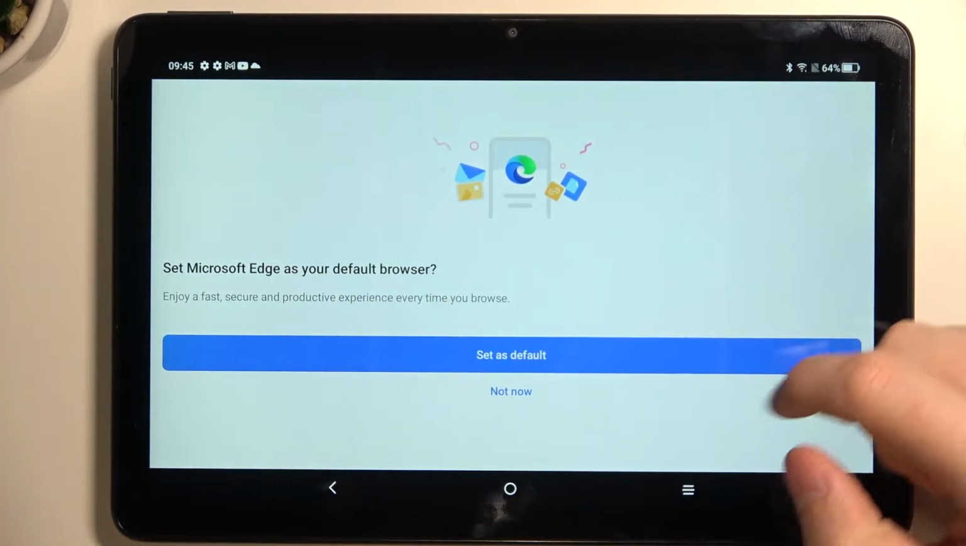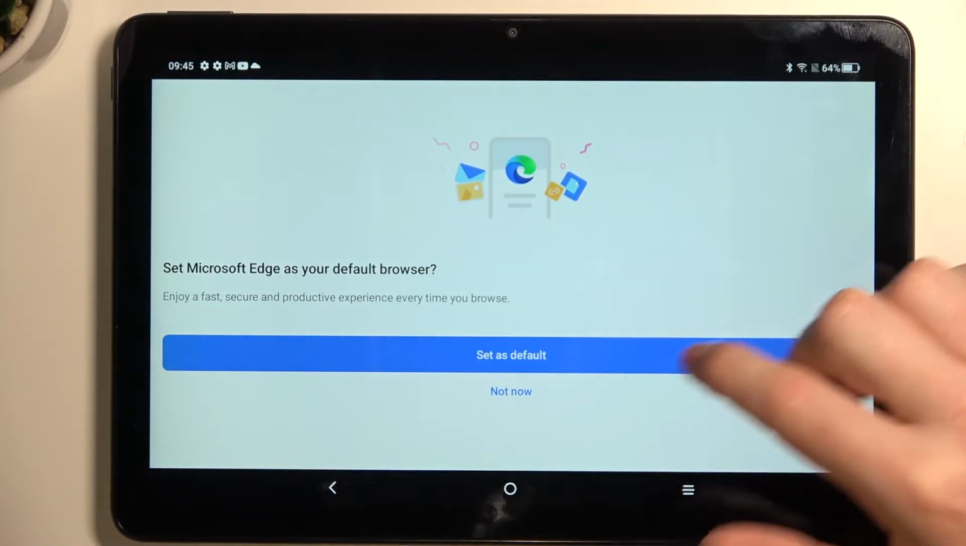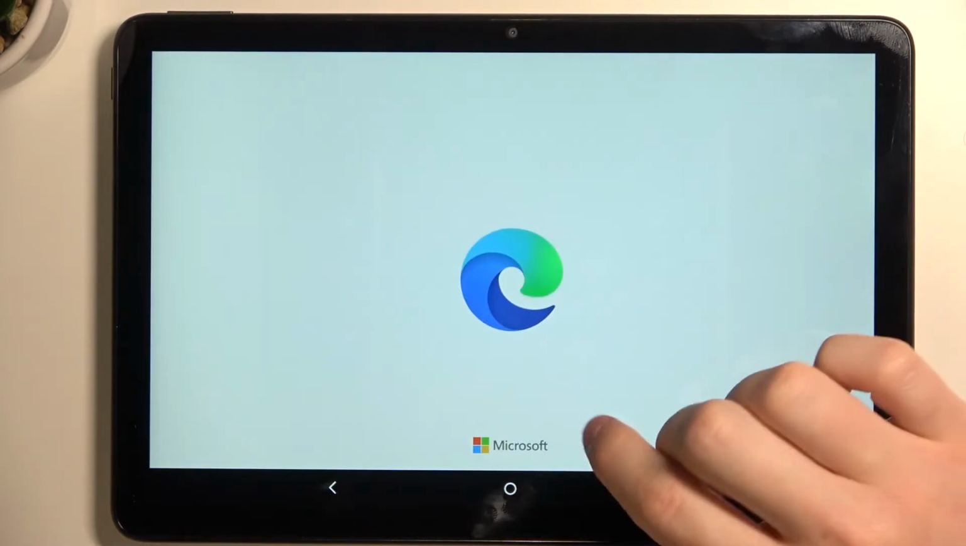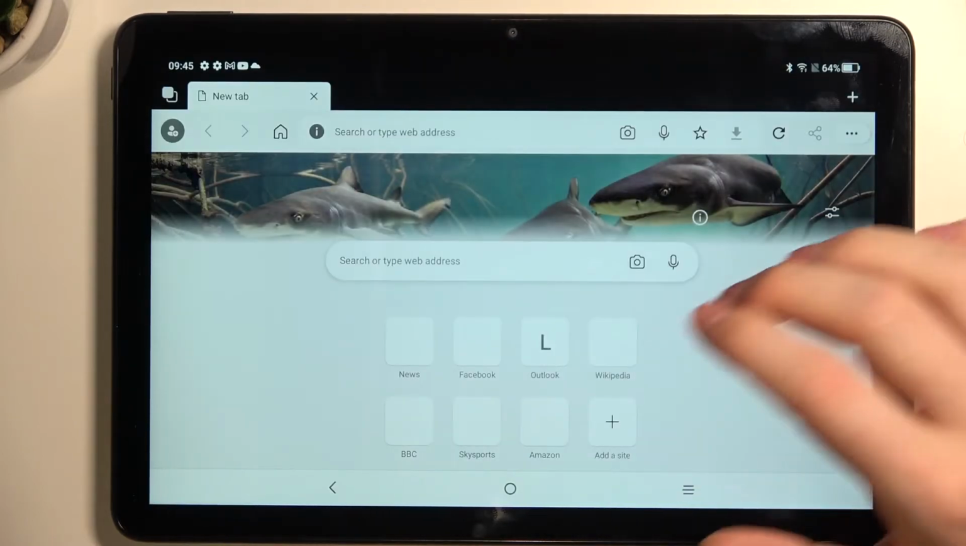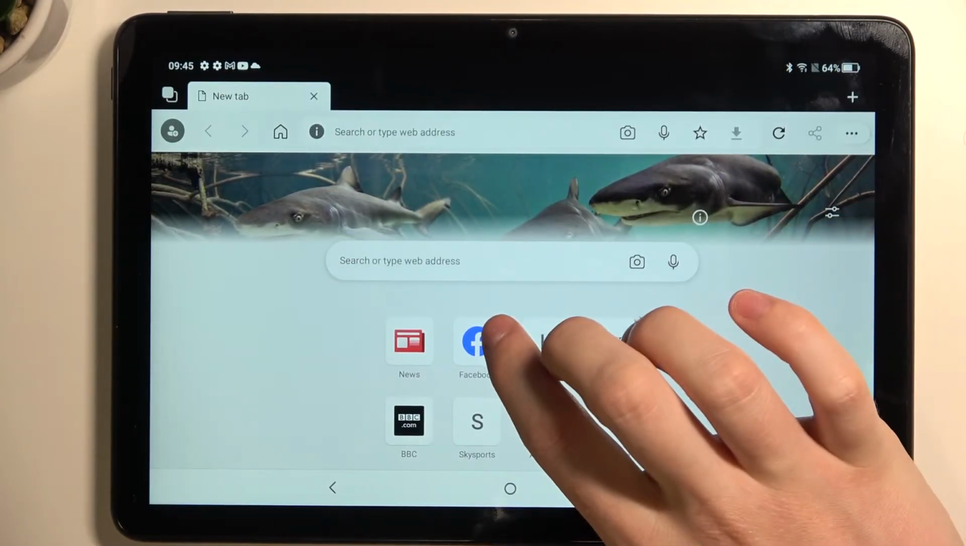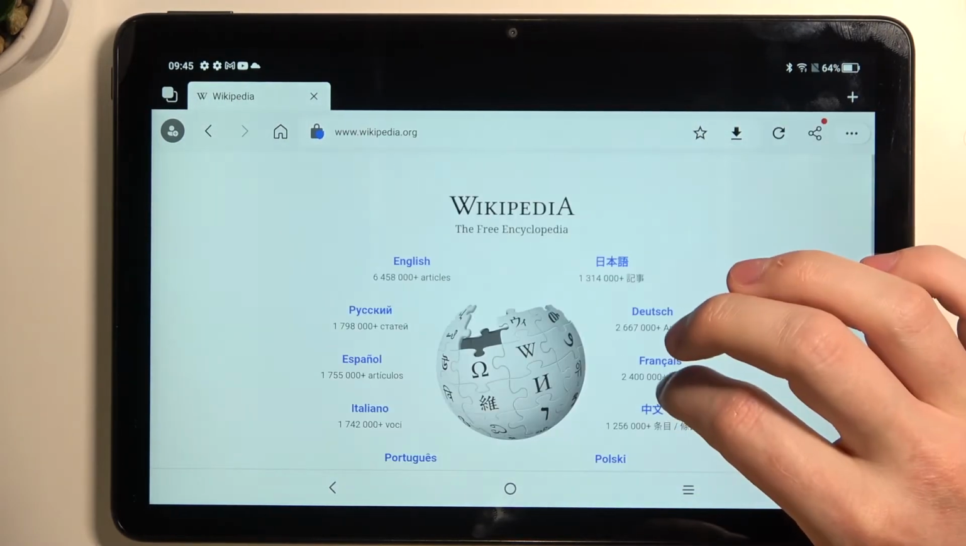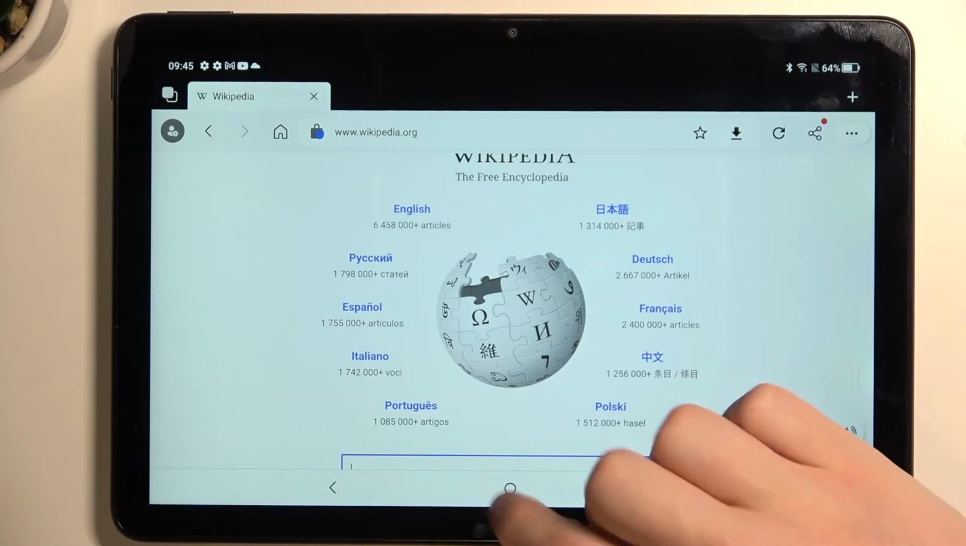Last option is to set Microsoft Edge as a default browser or skip it right here. So let's set it up. Here, go for the Edge and set as default. From now on, our default browser will be Edge, and now we can open any website. And it works properly. And that's it for this video.